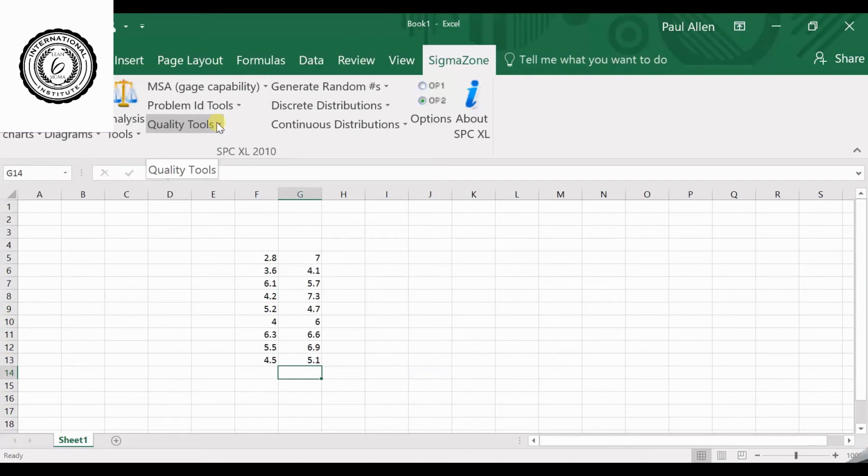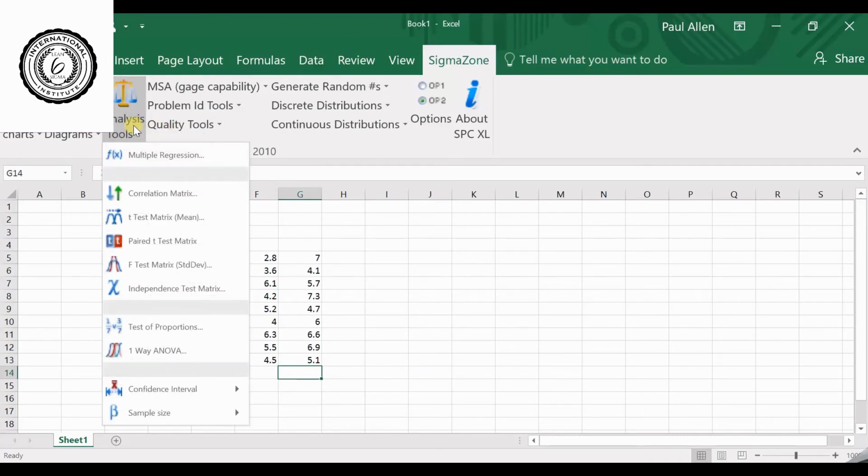I've just put them in 2 columns. You could put them in rows. It really doesn't matter. And then what I'm going to do, I'm going to go to the analysis tools on my list, and I'm going to do a t-test. And look, it says t-test matrix mean in brackets. In other words, we are going to test whether the average has been shifted by a change in the temperature.